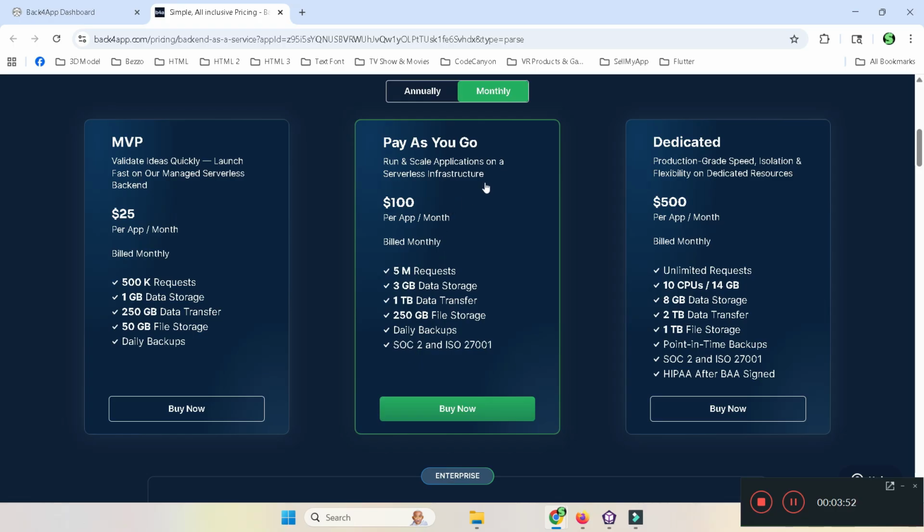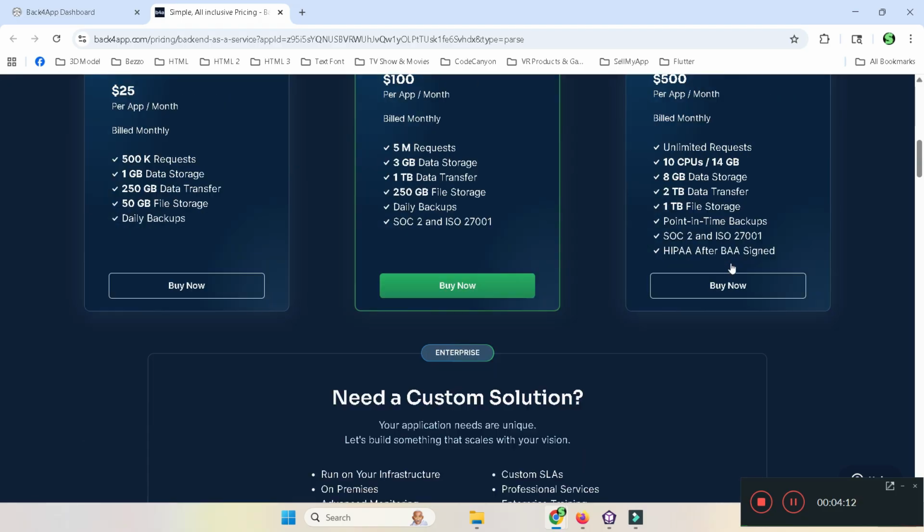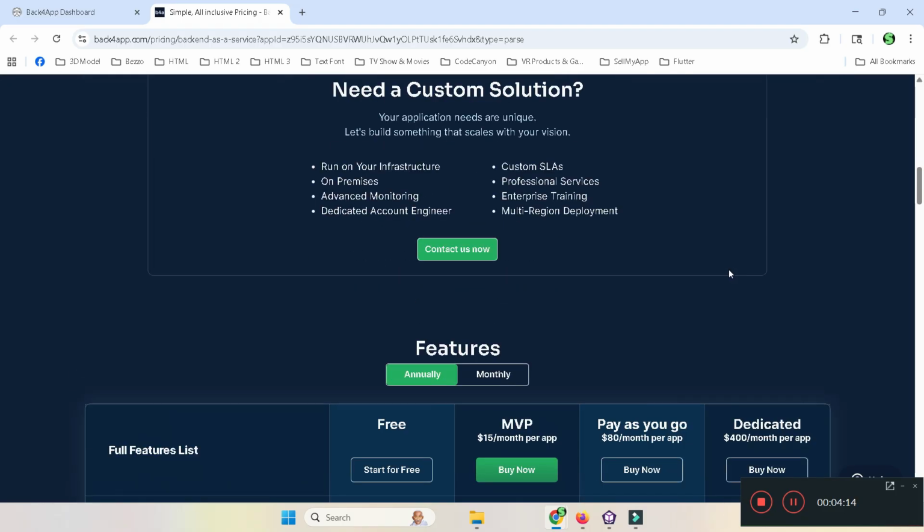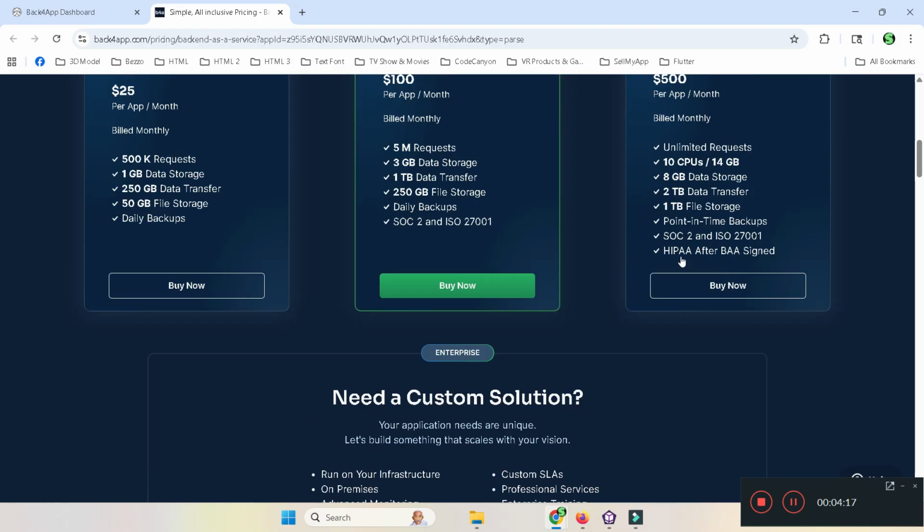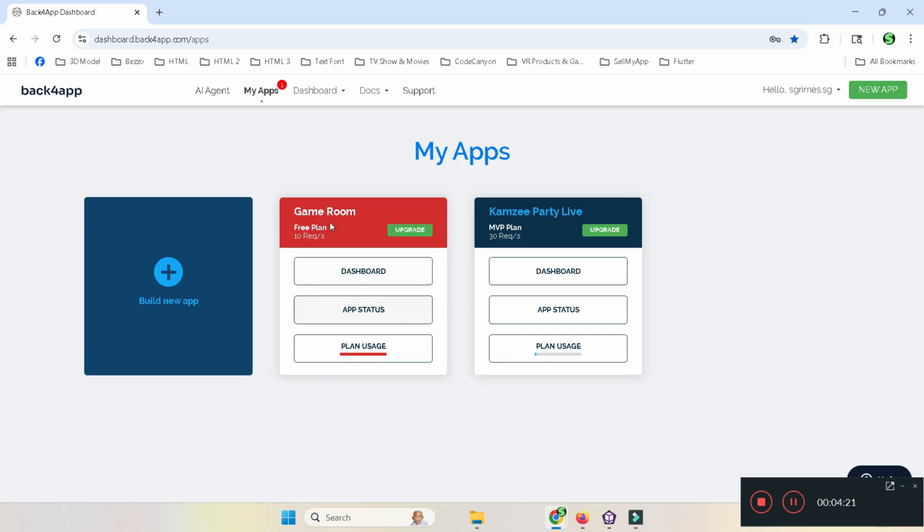Then there's pay as you go, which is the $100 one, which gives you more requests, more data storage and data transfers. Then you have the dedicated plan, which is $500, which gives you 10 CPUs, 14 gigabytes, 8 gigabyte data storage, unlimited requests, which is probably one of the best server plans. And if you need a custom one, they have more options. Okay, so just explaining how that goes. But right now I'm creating a free plan for Back4App for the multiplayer.